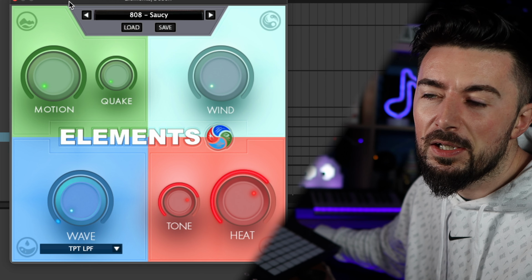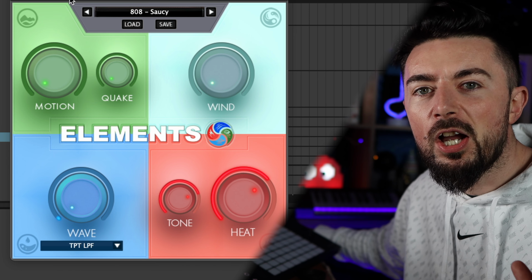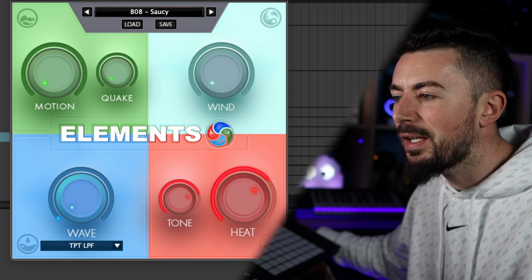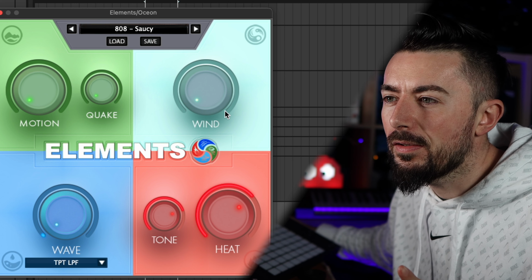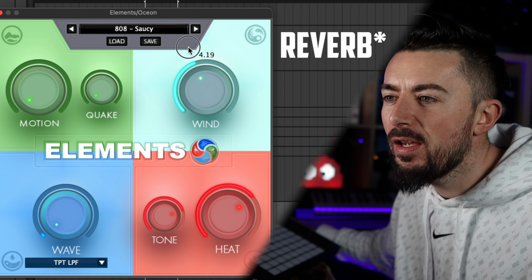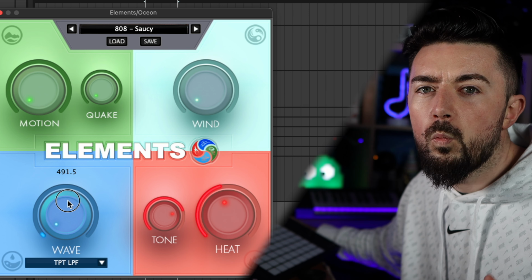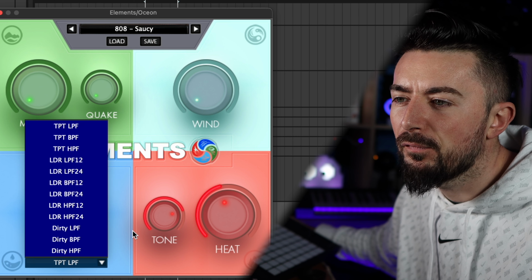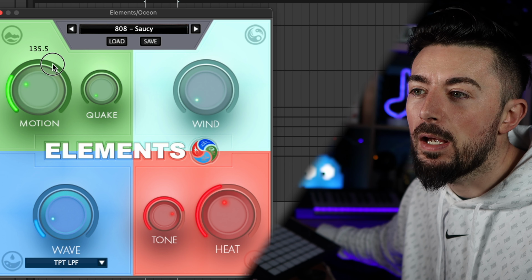Before we do get into the deals, this is the last one here by Ocean. It is called Elements. My guy Ocean has come through with his own VST. Very sick move by him. Okay, so there's 4 sections here. Wind is like a delay knob essentially. The heat knob is kind of like distortion or saturation. Wave is a filter with these little different filters here that you can flick through as well. And motion is a delay. It gives it motion, gives it a bit of movement.